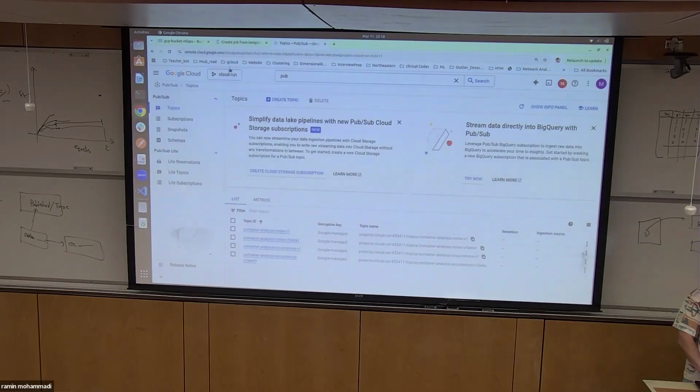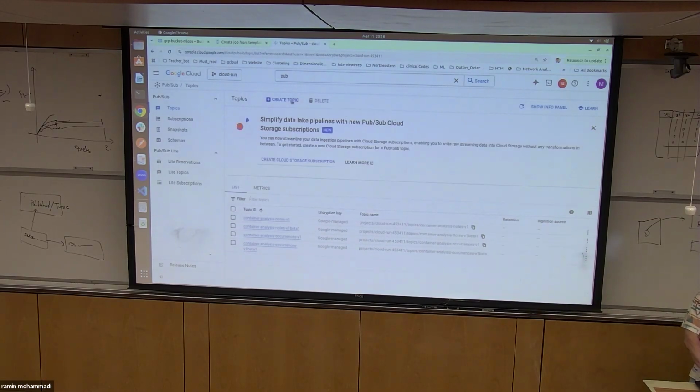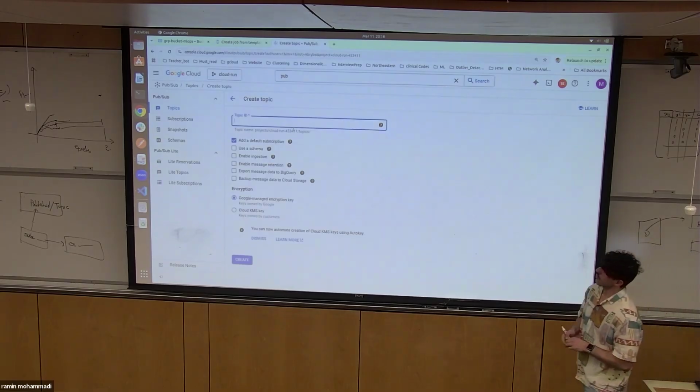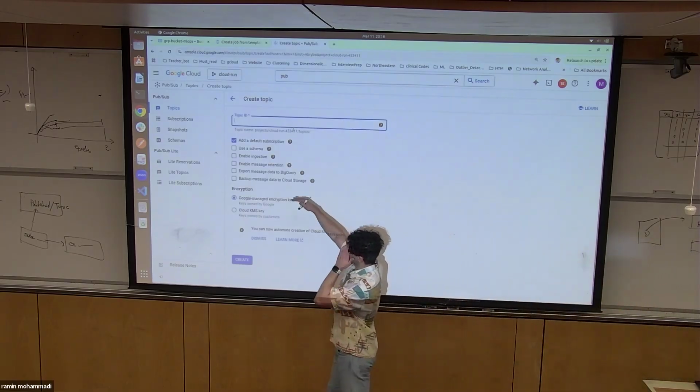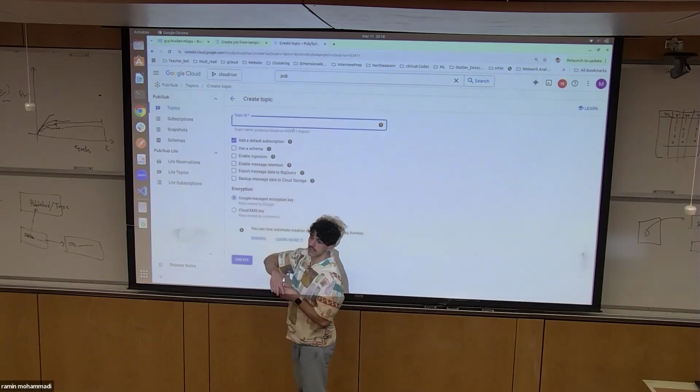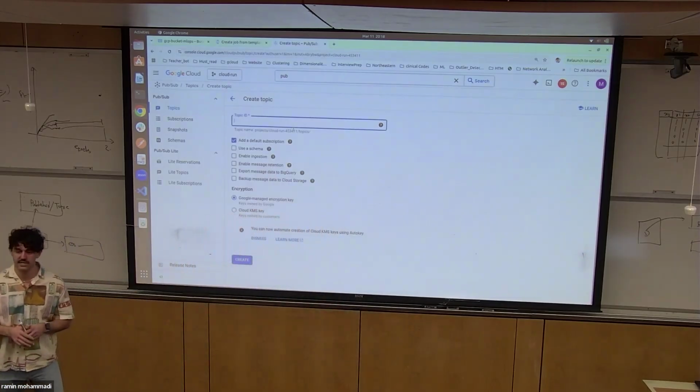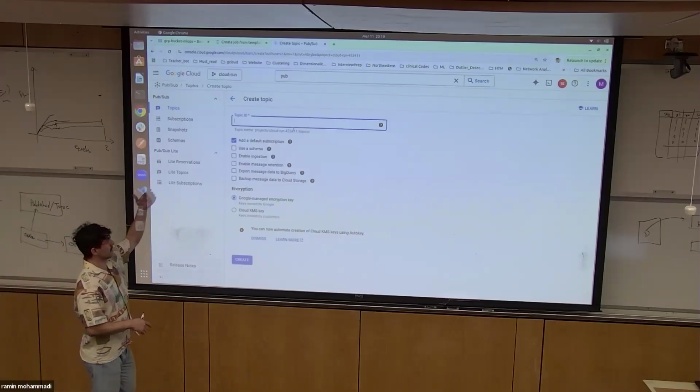Now I already have these topics, but let's say you don't have a topic at first. All you need to do is say create a topic. You can give it a name. For your topic, you have these options. Use a schema: you can force a certain schema for the data that comes to this topic. For example, you can enable ingestion.